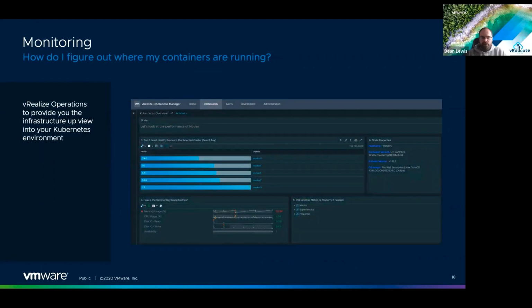Yeah, certainly. So how do we figure out where my containers are running, especially when I'm a VI admin? So this is where vRealize Operations Manager really comes into its own, because that provides you that infrastructure up view from your Kubernetes environment from the vSphere level. So let's go straight into a demo to look at that as well.